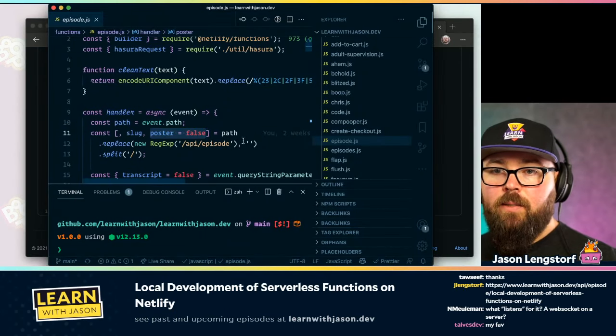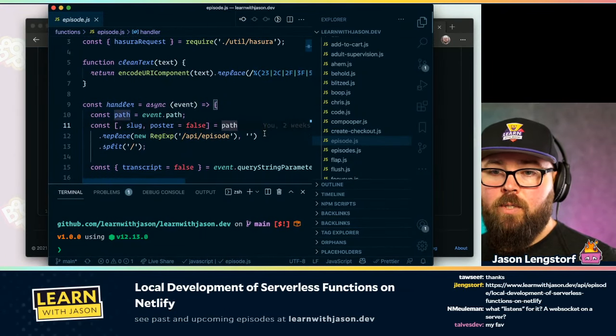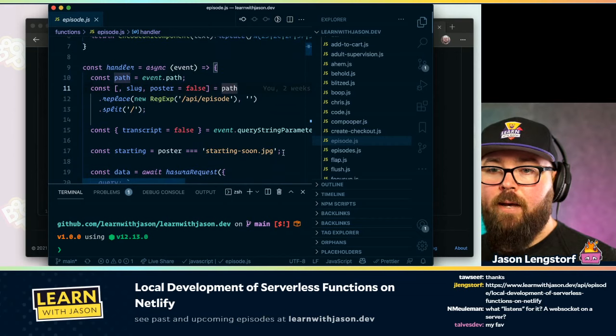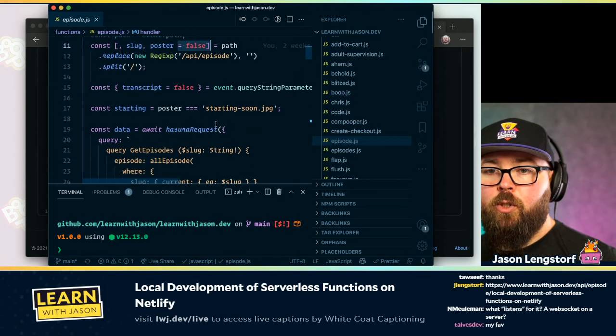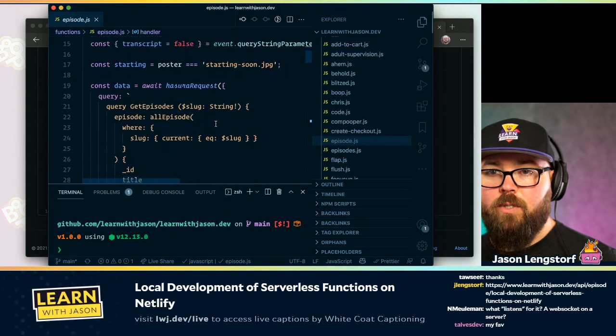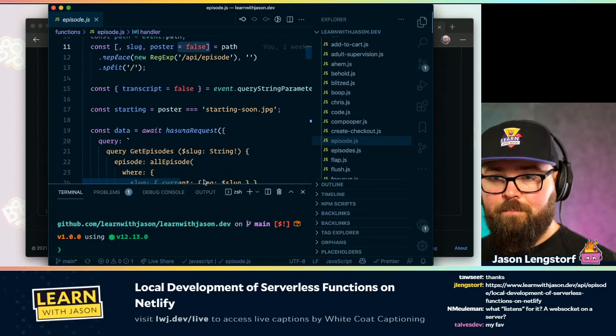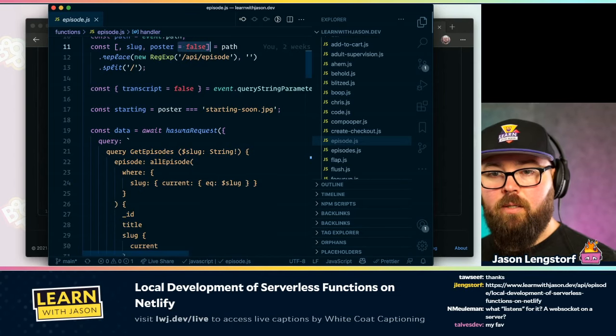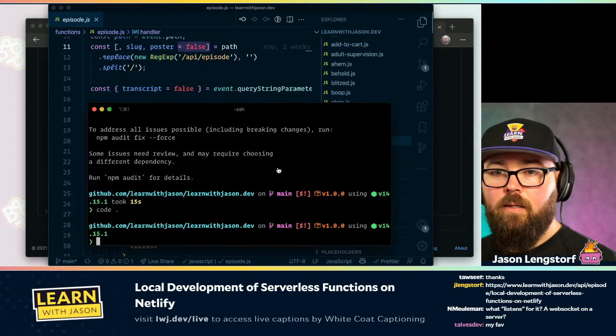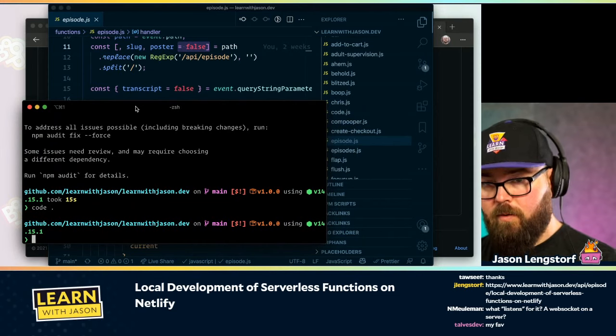But now I want to look at why my poster isn't doing what I want. I have a poster that can be set here, and when I get that poster, it should be creating a poster. So when you request an episode, what is happening here? Let me close this one and we'll use this one instead. So I'm going to run Netlify Dev.